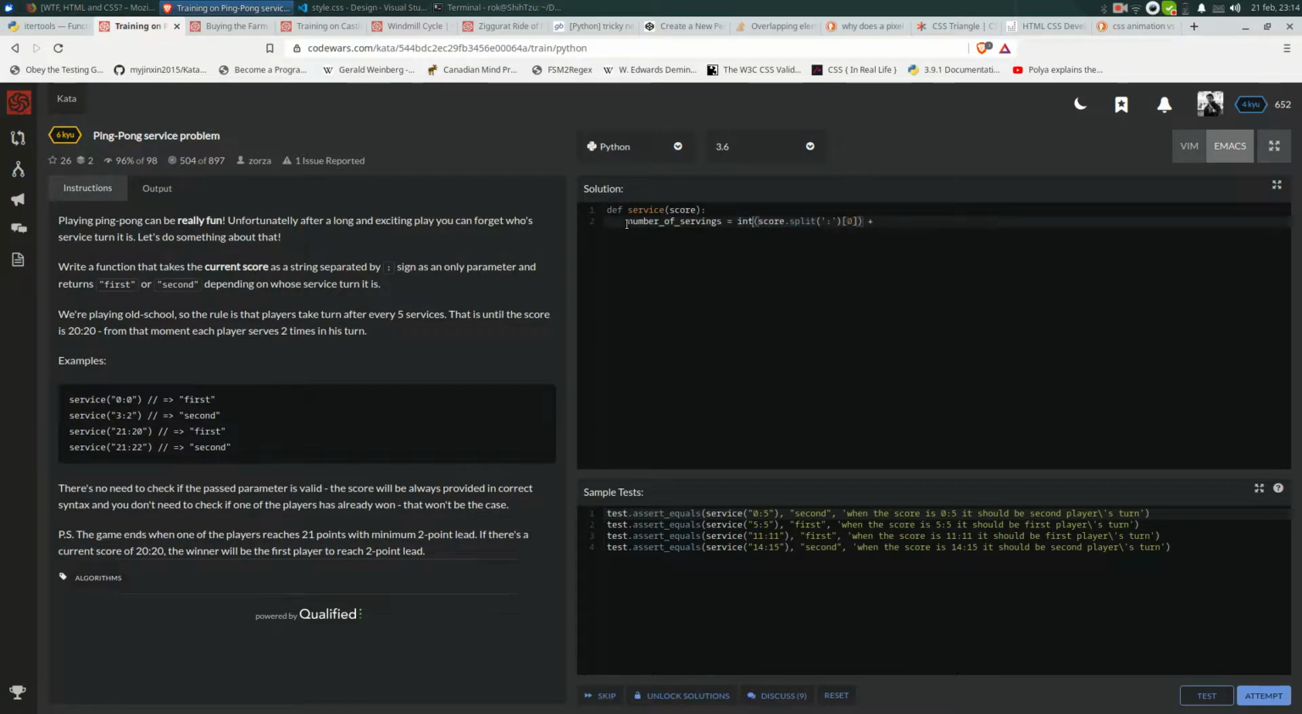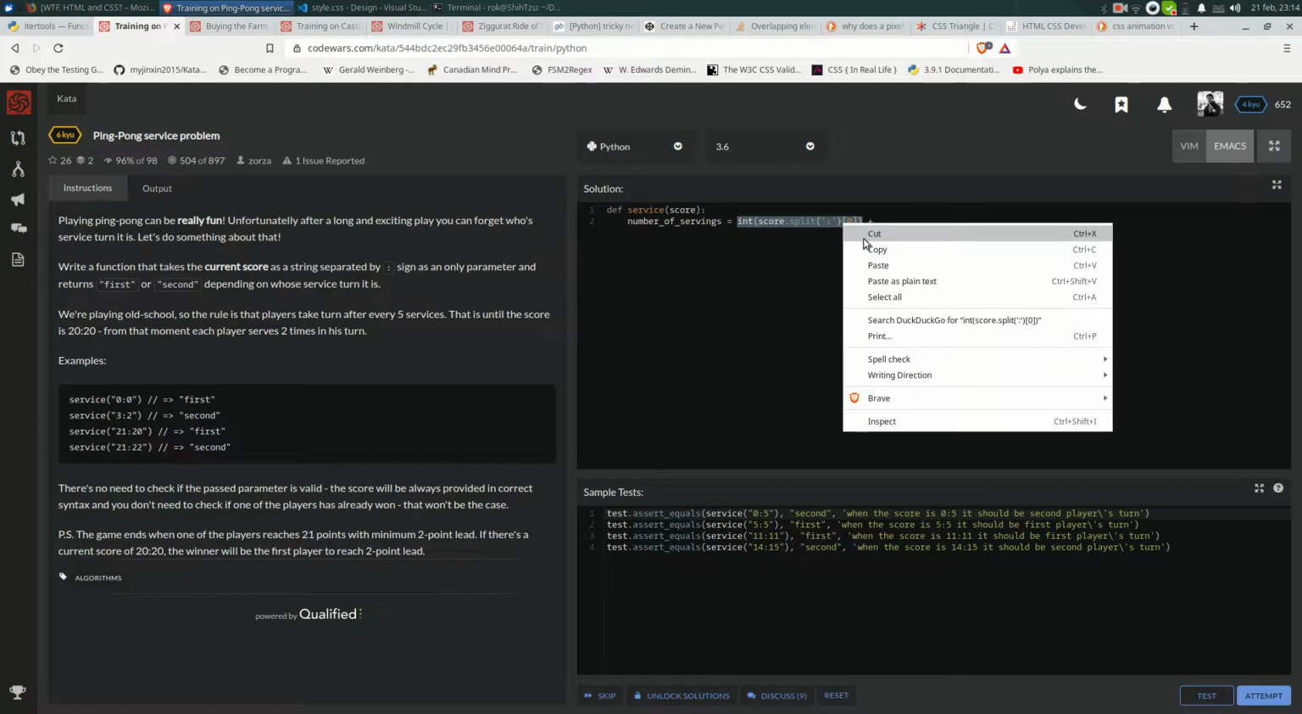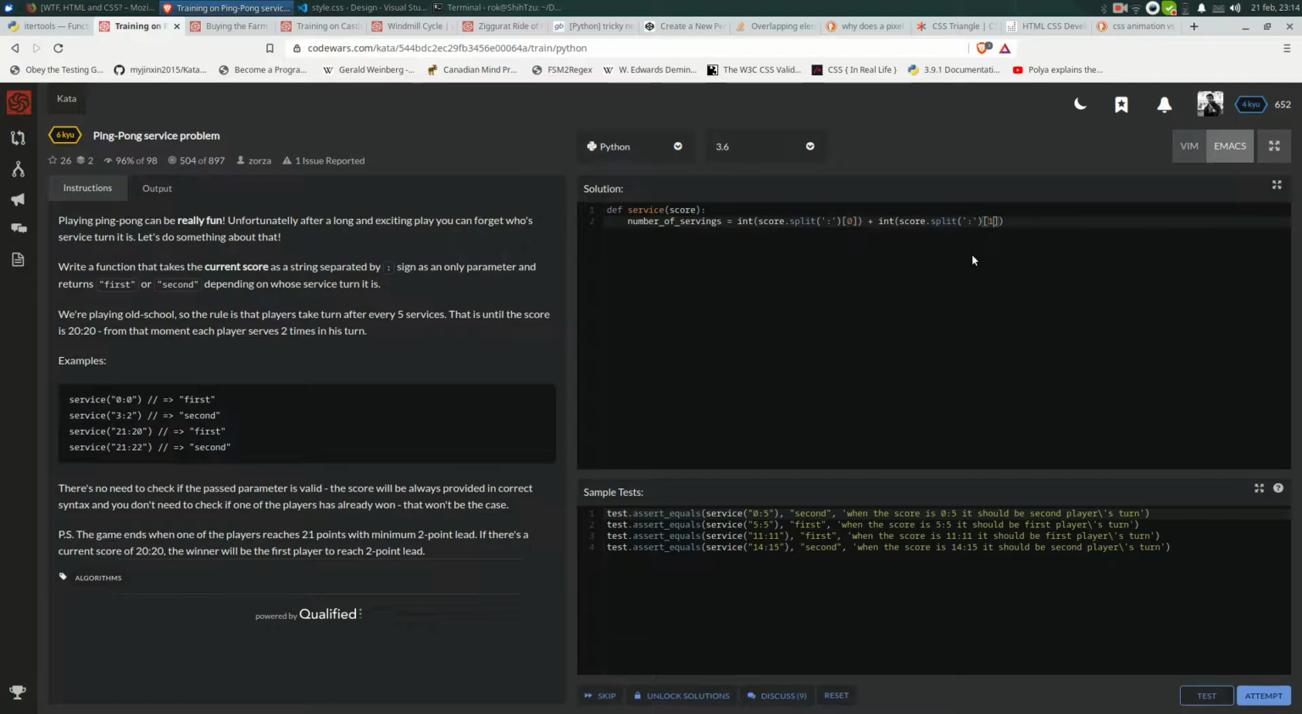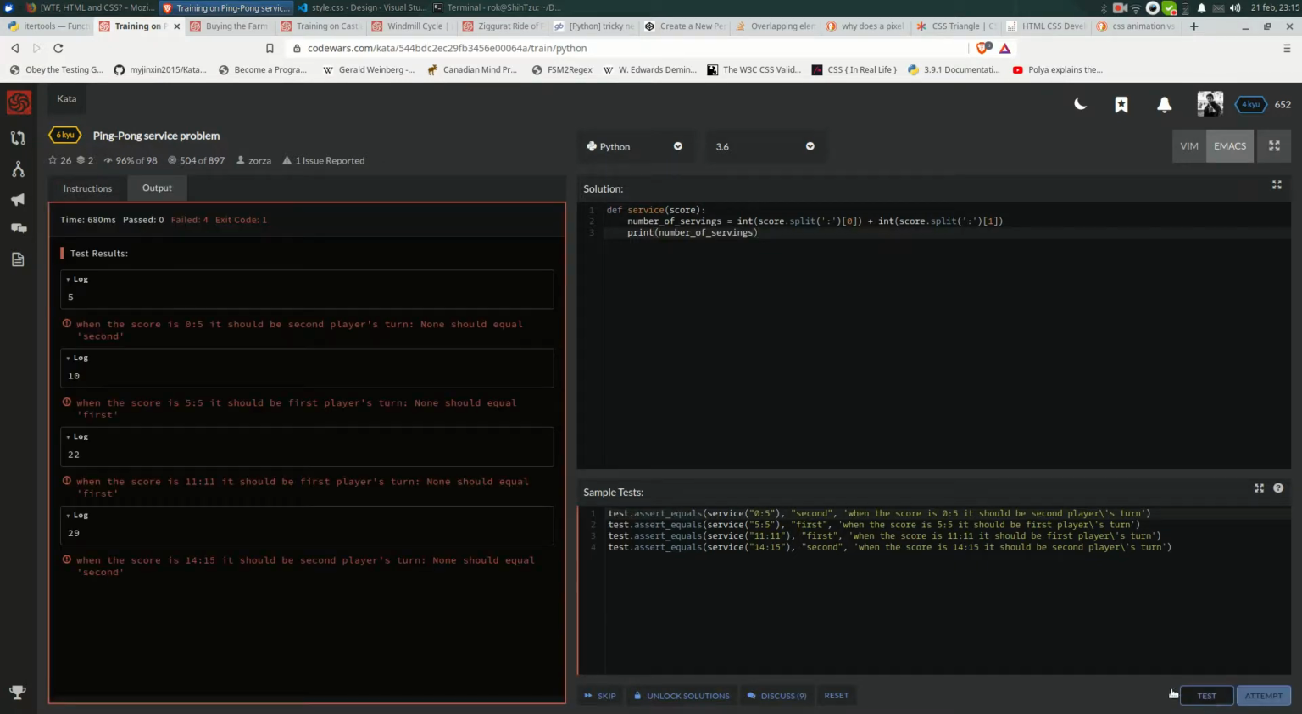Why don't you copy? Copy. Paste. Alright, so let's see if it's good. Just test it out. Number of servings 5. Yeah, it works. Nice. Alright, and then we just do based on the number of servings.